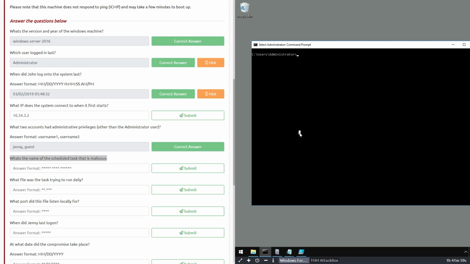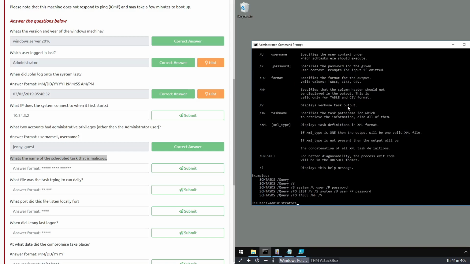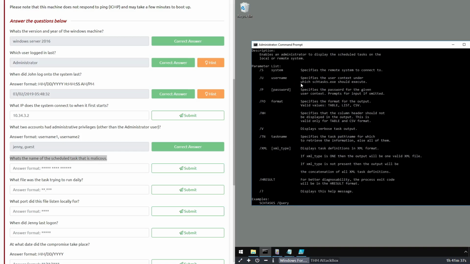So let's investigate the scheduled tasks. I can do that with the schtasks command. Let's do /? to get more documentation on this command. So I can create a task, I can delete a task, or I can query. I can display information about it. Let's look at the help for that. Okay. I can specify the IP address, a username, a password, a format to output it in. I like the list format. And let's do verbose, display more information.